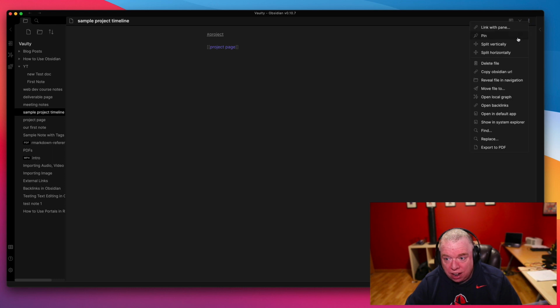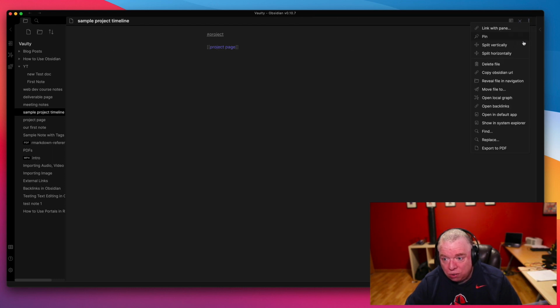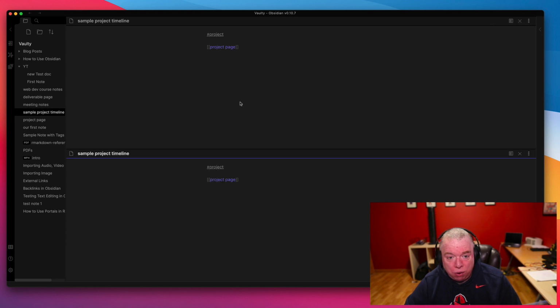If I come over here again, split vertically. Actually, I'll split this one horizontally just to show you what that looks like. So you can split it horizontally, if you're more of a top-down person rather than left-right person. I work left to right because that's the way we read, and that's sort of the way I work. But you can make it top-down as well, where you have what you're typing in here and then the preview on the bottom here. I'll just do that real quick. And you can see I have my preview here.